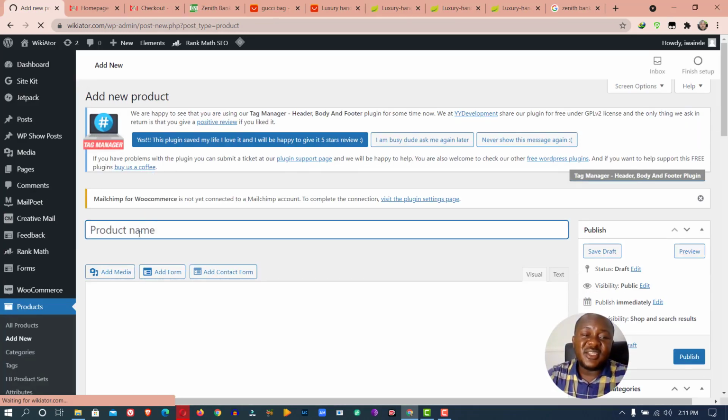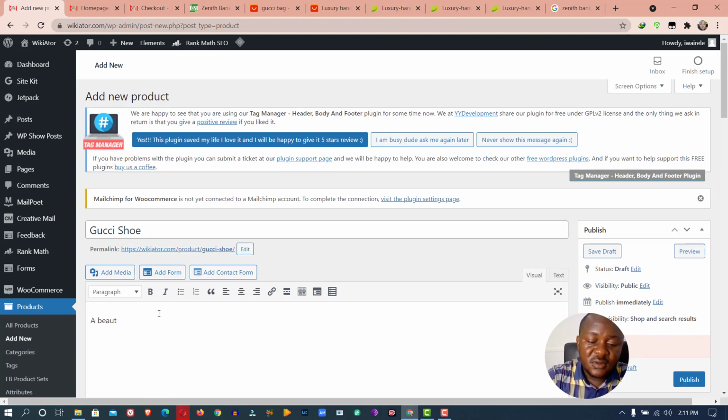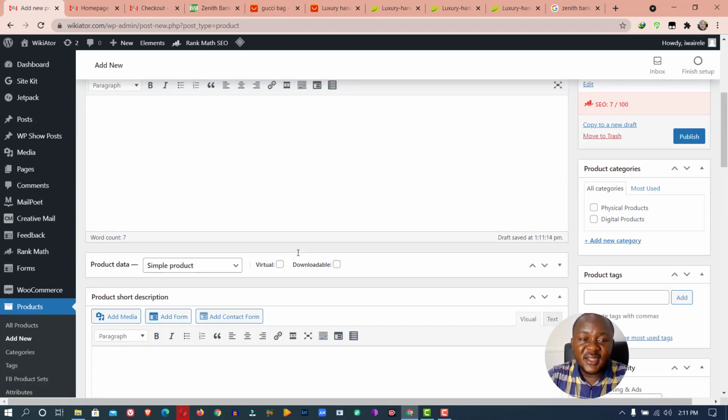Then let's add another product. Let's call this Gucci shoe. A beautiful for all locations. Do you understand? You remember how we did this earlier. Now let's come to this product short description.